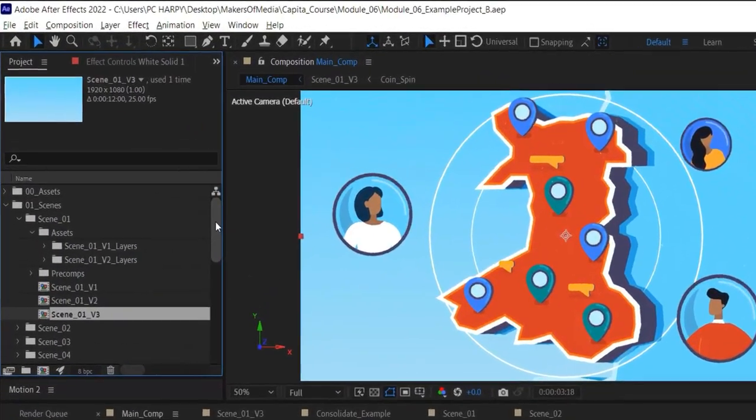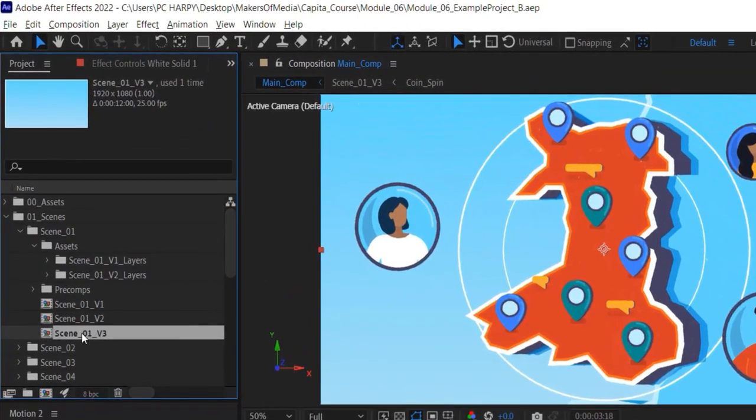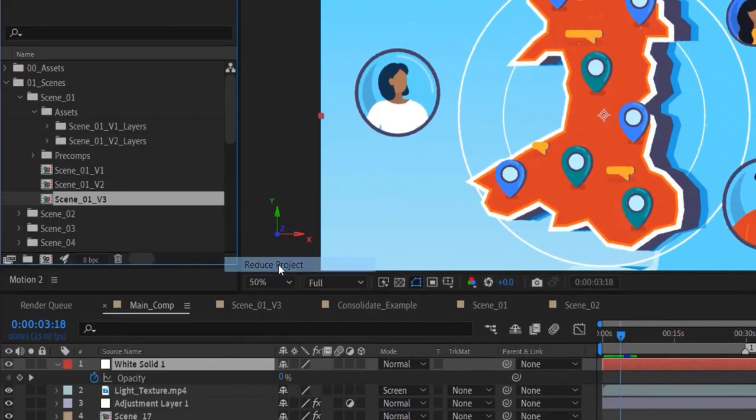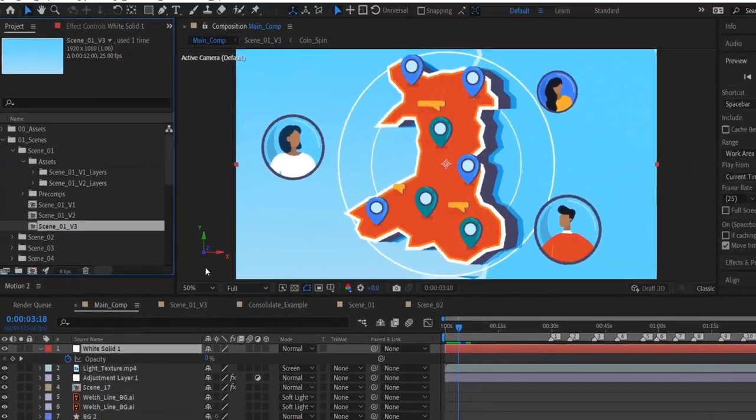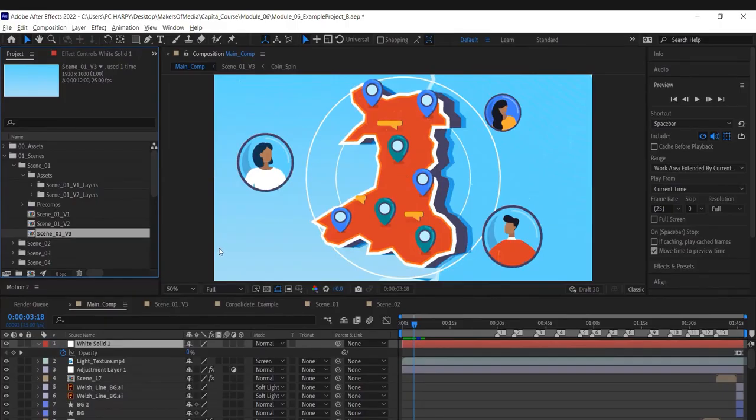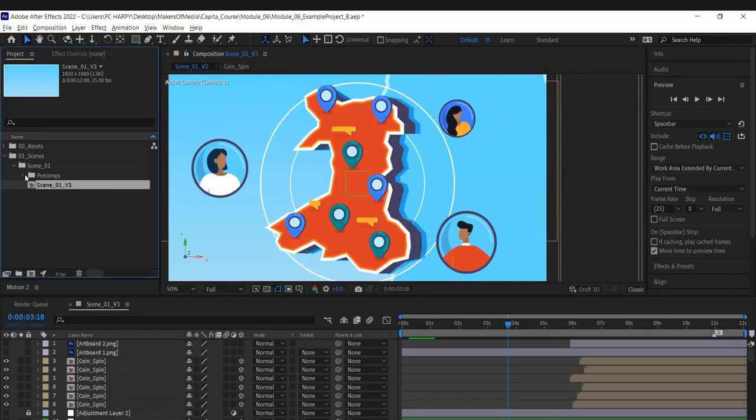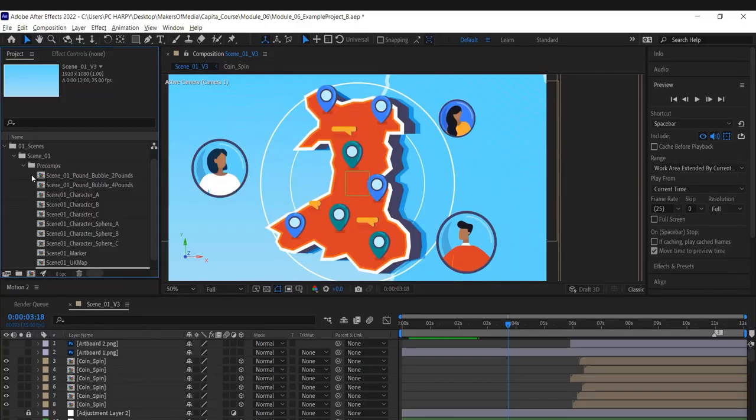To better explain this, I'll start by selecting Scene 1 from the current project and then go to File, Dependencies, and Reduce Project. Once After Effects is done processing, it will tell me how many files were removed from the project. In the project panel, I now only have the folders and files that were part of Scene 1.